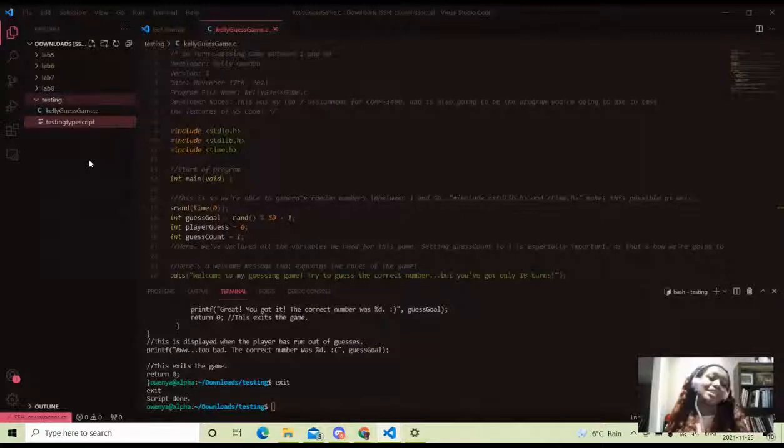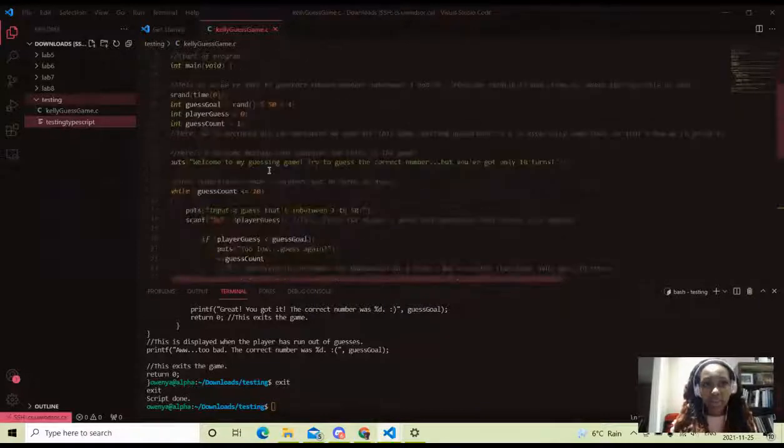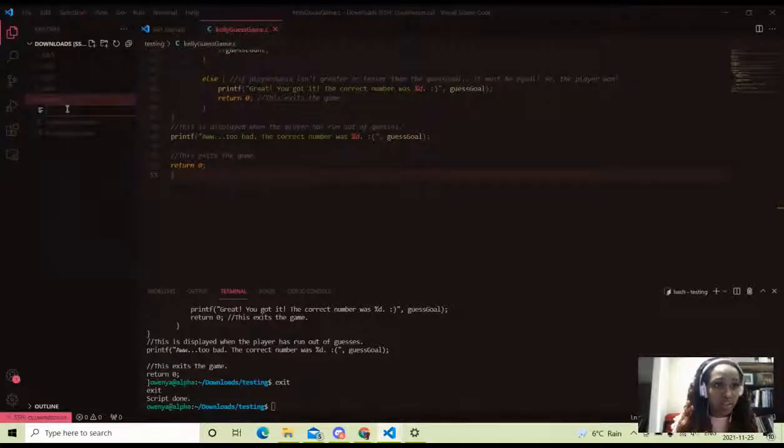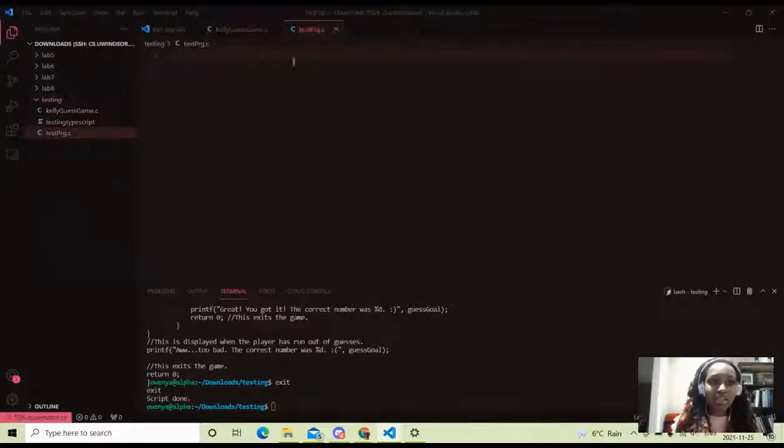The school connection is just to make script files. Because I could code in here just like regular coding. I could start a new file and call it test program.c, and just start coding if I wanted to. But I'm not as familiar with the terminal commands here as I am in the actual VS Code terminal. So I'm going to show you the difference between the two terminals.